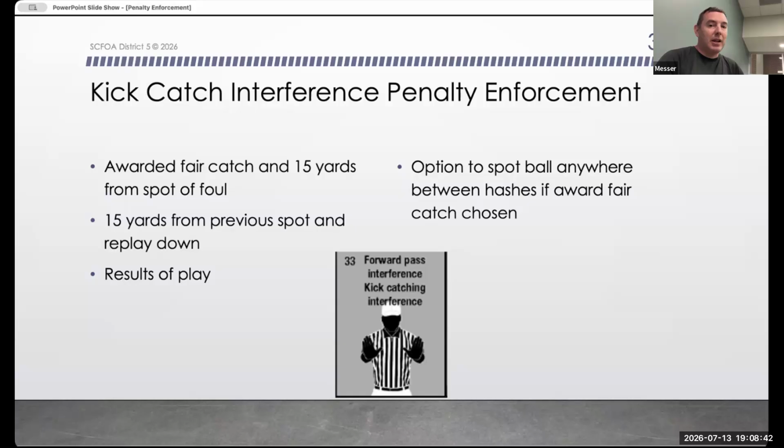So, kick catch interference. Awarded fair catch and 15 yards from the spot of the foul. That's one option, right? 15 yards from the previous spot and replay the down. That's the other option, right? Or accept the result of the play. There's three options, right? Because you can always do what to every foul? Decline it. You can also accept every foul and then refuse the distance. Yes.